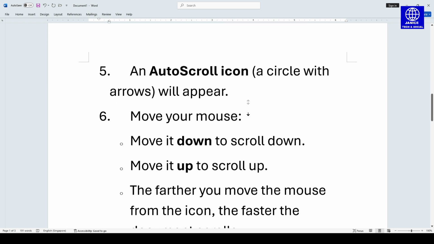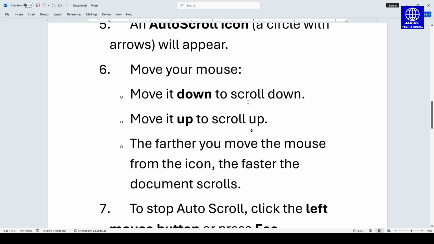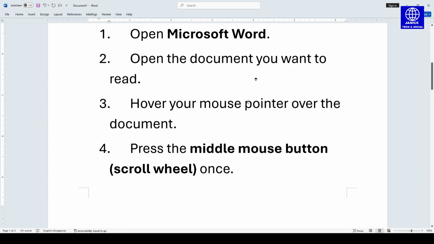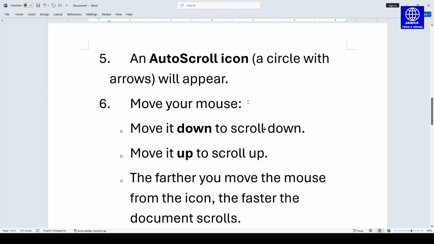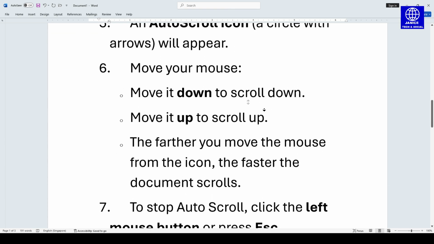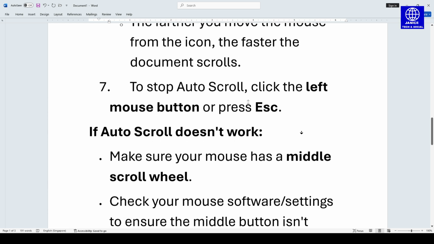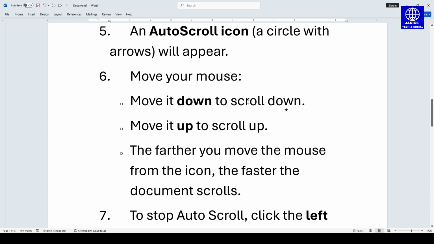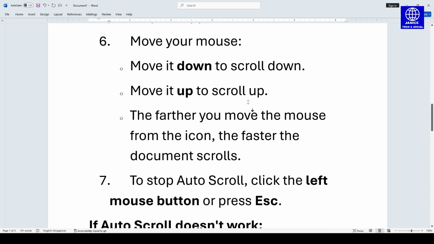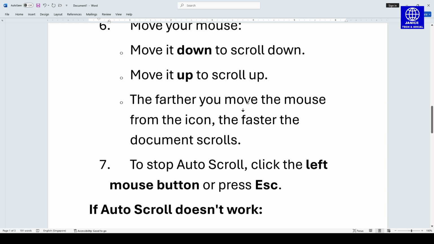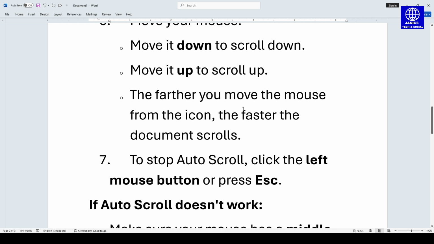I'm actually now moving my mouse. Move it down to scroll down. Move it up to scroll up. The further we move, the faster. Notice? Faster. And if you want it slow, you just move it to the center. To stop the scroll, just click the left mouse, or press escape, and it will stop.